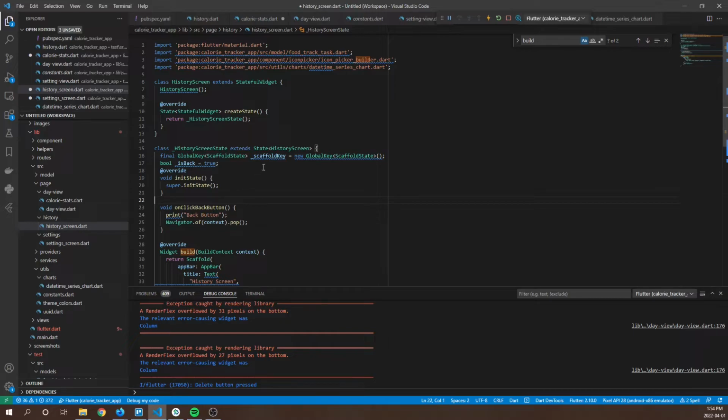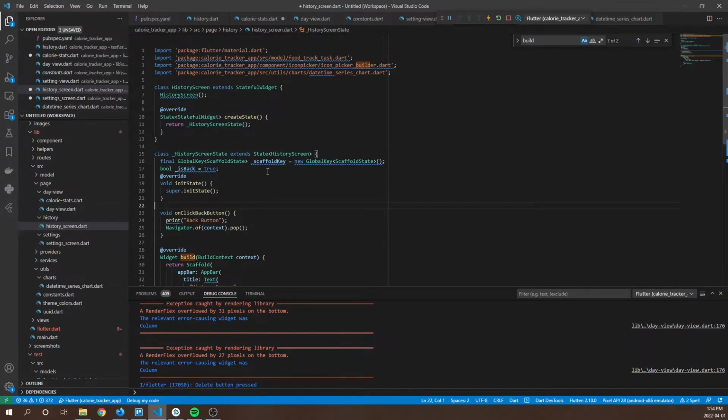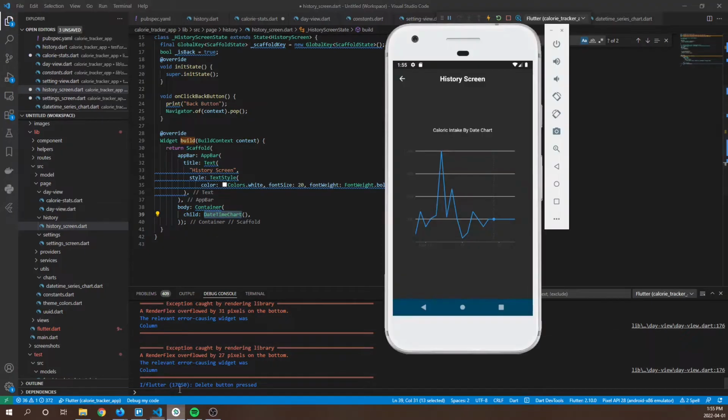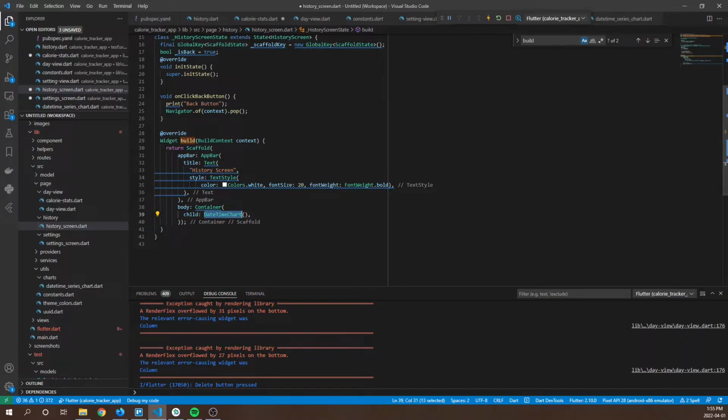So the history screen just renders a simple time series chart using the charts Flutter library. It uses the date time chart widget right here, which was covered in an earlier section of this video to accomplish this. So right here, this is the date time chart that we see over here.